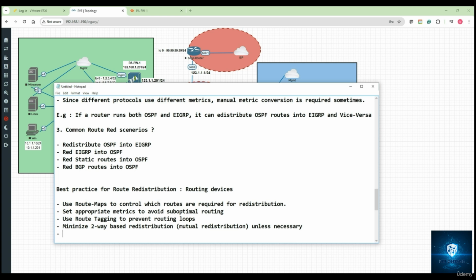And the other point is, you can verify with show IP route. Use show IP route, or specific to OSPF, use show IP OSPF database commands to verify the redistributed routes.